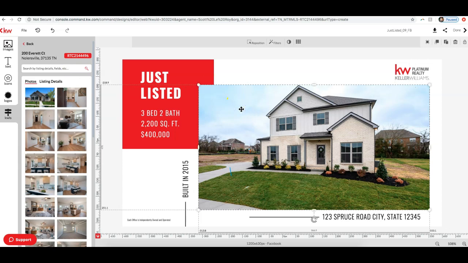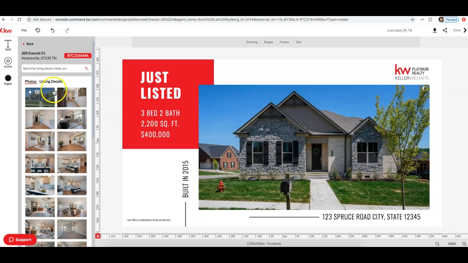But I want to change out this photo, so I'm going to click on the photo. And then right now it's pulling up my listing photos from KWLS. And I can highlight the photo I want to switch this out with and hit replace. And ta-da, it plugs it in for us. So super, super easy to switch out this information. So you can add in the photos that way.